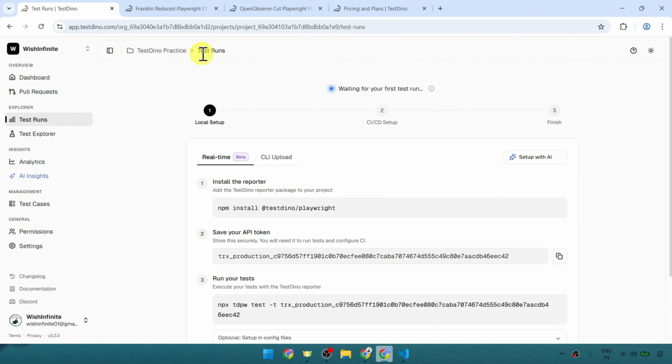And here we just went into this TestDino practice project. Here you would be able to see your API token. You can use your token once you create the account and once you create the project. I would be deleting this token, so that's why I'm showing it publicly. So this is the API token which we need to use.